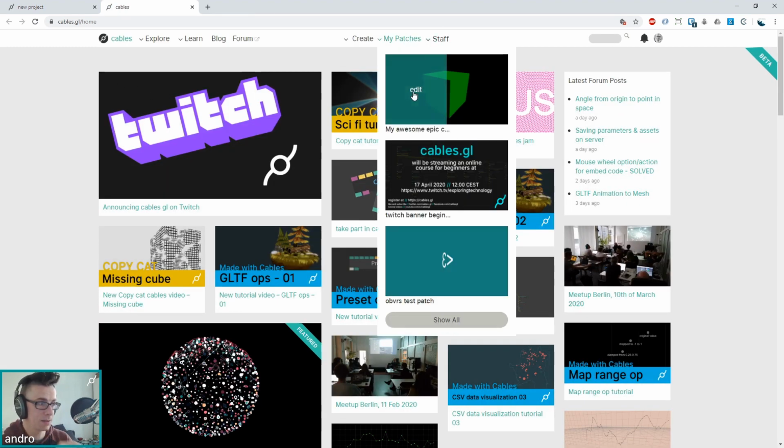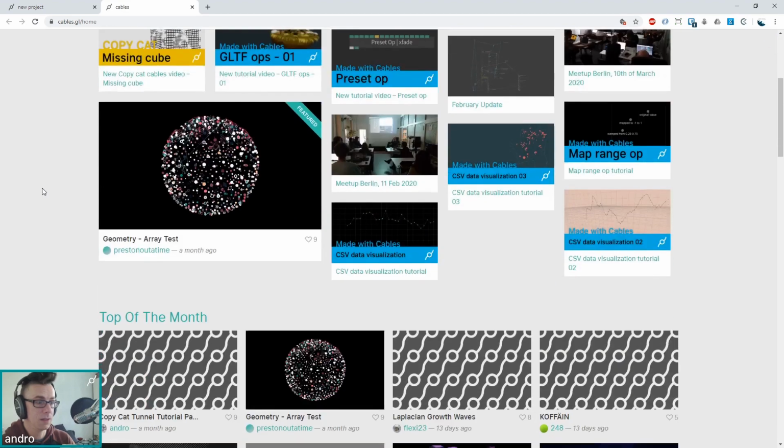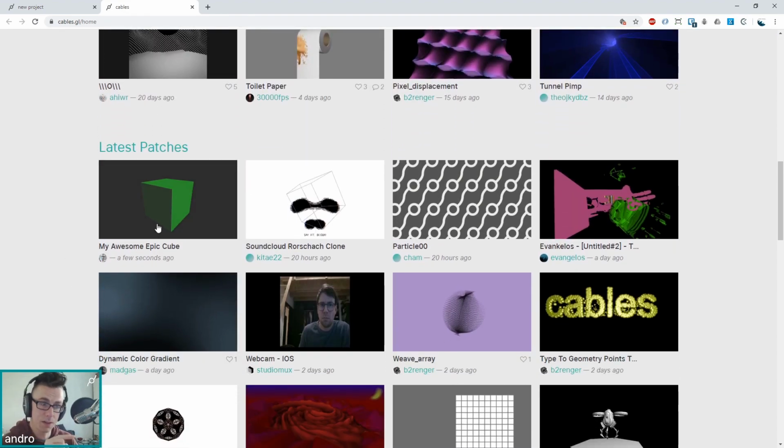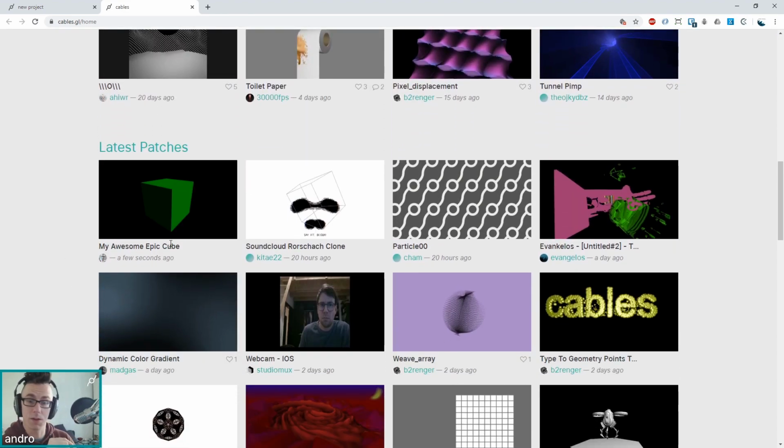And here I can see the patch that I just made. And if I now scroll down, we can see here on latest patches, my awesome Epic Cube. You know, so this is a really cool thing about Cables now. So that's what I want to go to the next step about.